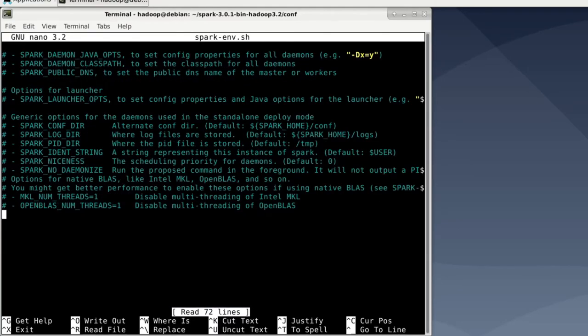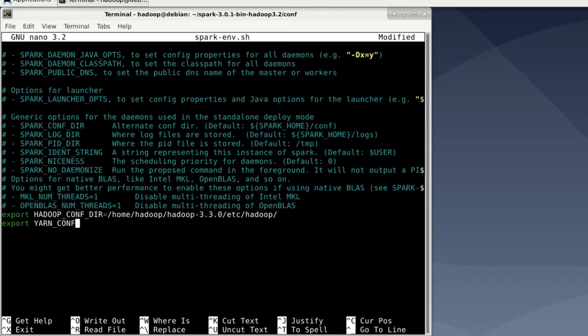So let's go to the end and just insert export HADOOP_CONF_DIR equals, and we now put in where Spark can find the config files for Hadoop, and that would be the home directory of the Hadoop user. Then it would be hadoop-3.3.0, so basically our Hadoop folder, and then it needs to go into the etc folder, and then inside the hadoop folder. Next, we gotta tell it where to find the Yarn config files, and actually, those are in the same place. So again, just enter /home/hadoop, then hadoop-3.3.0, etc, and then hadoop.